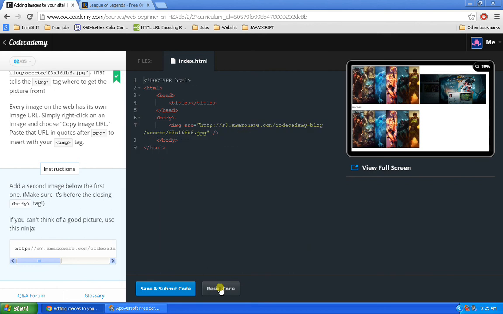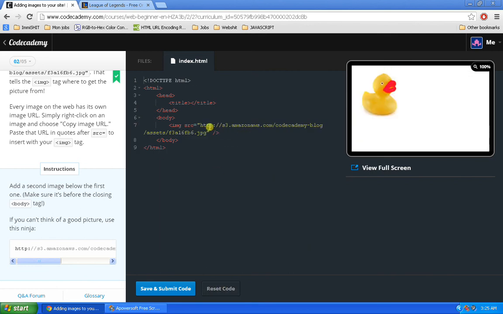Let's reset this code here, so it's very basic. So this is what, yeah, they gave us a rubber ducky before. So instructions: add a second image below the first one. Let's go. Make sure it's before the closed body tag. Alright. Let's go, add a second one.